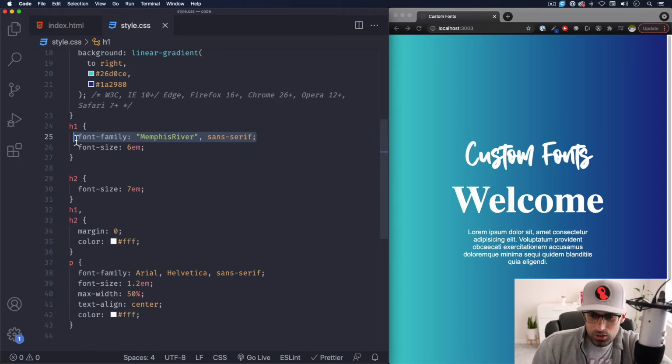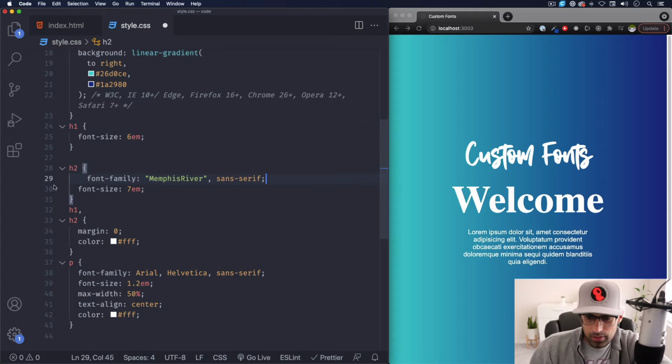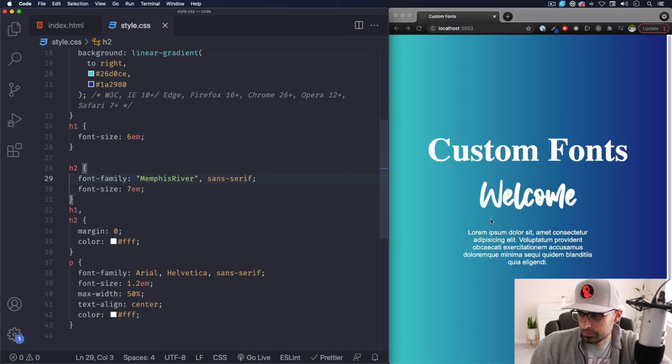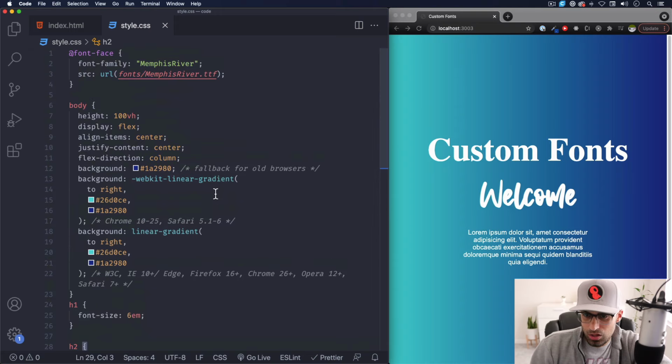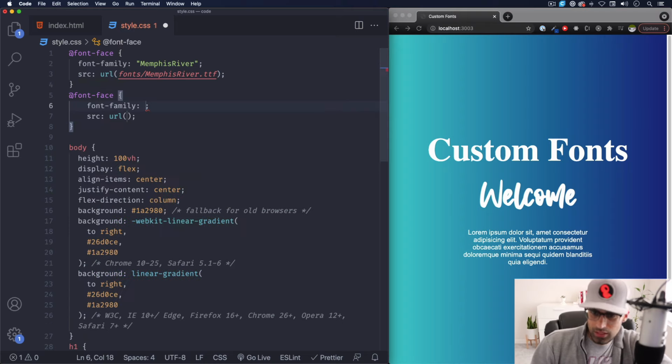So let's say I'm just gonna use this one in H2. Same thing, just added the font family here. Let's save it. Here you go. So now let's go ahead and add the other one, the Roblox. So what I'm gonna do, I'm gonna add another font face. Same thing. I'm gonna call it Roblox.